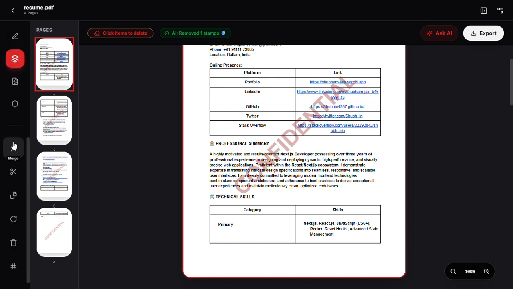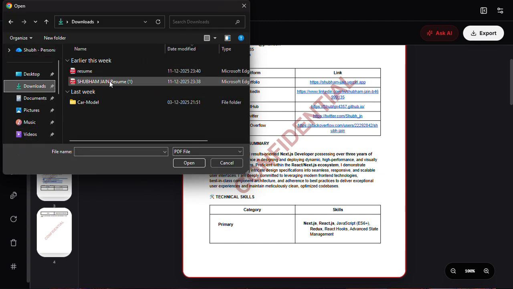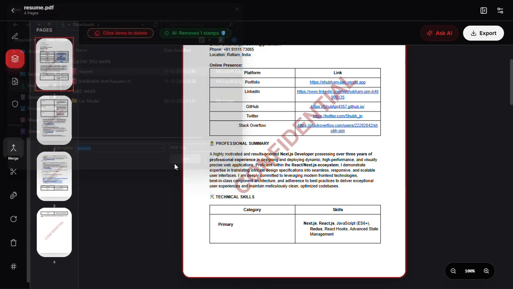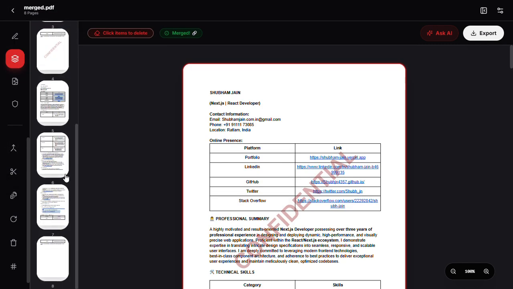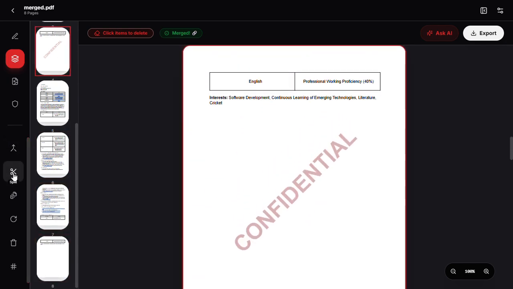Next option, there is an organize manager. It has a merge option. You can merge another PDF like this. I want to merge my another PDF. Now here are eight pages. All of them are merged.